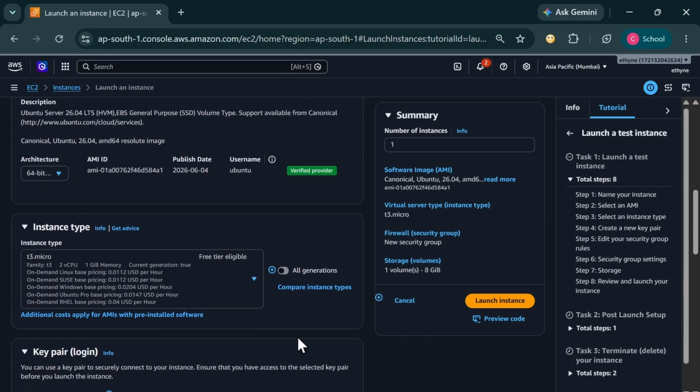Now you can simply come over here and see the instance type. What is meant by instance type? Instance type is nothing but the type of machine that you are taking.